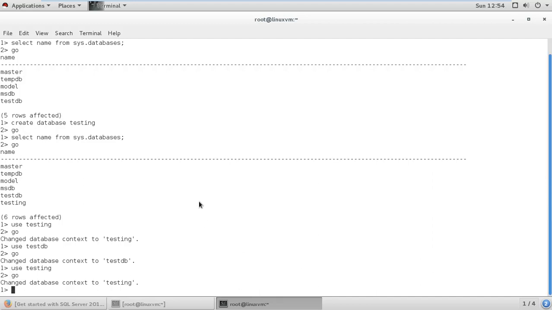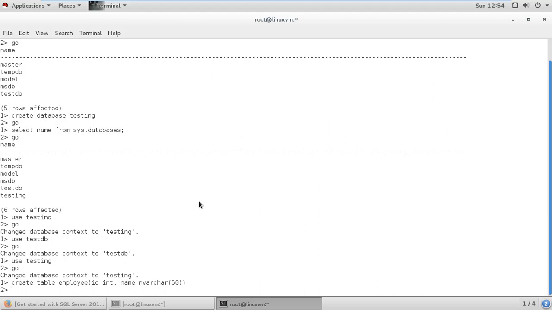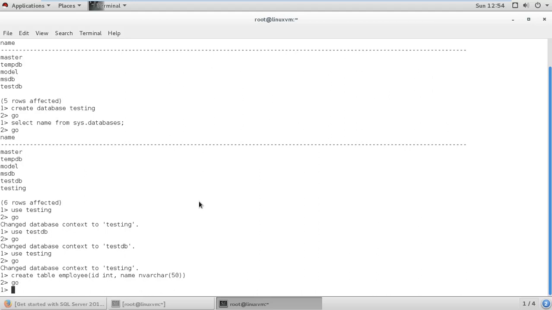Okay, now we are going to create a table. Create table employee with id and name and varchar 50, and that's it. And we are able to create our table name of employee.